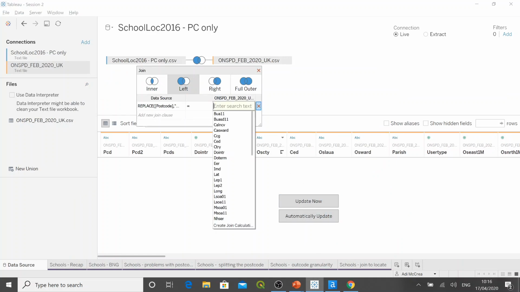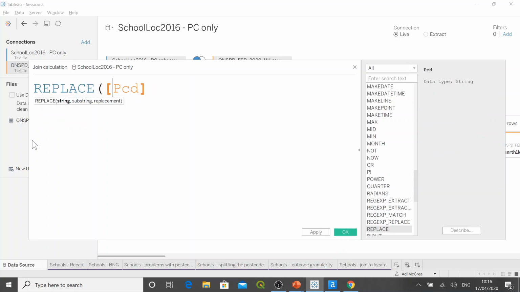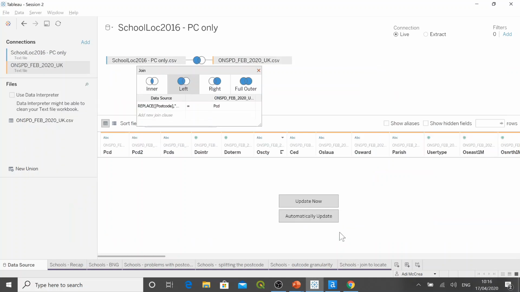And I want to repeat that process for the right just to make sure that we're going to fire everything off correctly. So again, I'll create my join calculation. Only the one postcode field. Marvelous. And again, we want replace. The string that we're working with is postcode. We're going to replace any spaces with nothing. And then OK that. Again, this looks like it's running successfully. But here's the real test. Is it going to give us what we want?